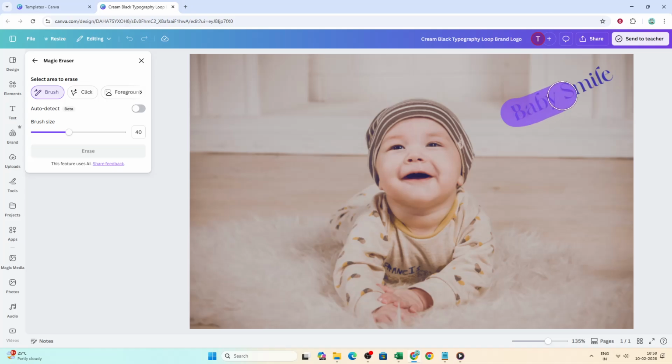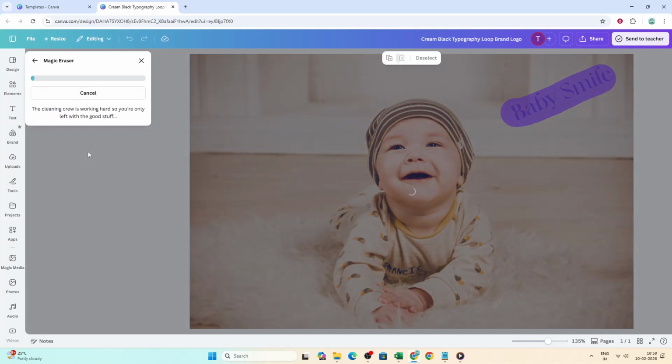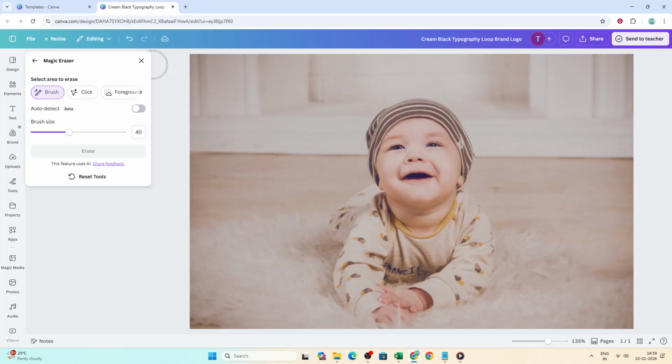Be as precise as you can and stay within the edges of the text so you don't accidentally erase parts of the background you want to keep. When you are ready, click Erase and give it a moment. Canva's AI will analyze the area you brushed and fill in the background to match the surrounding content.